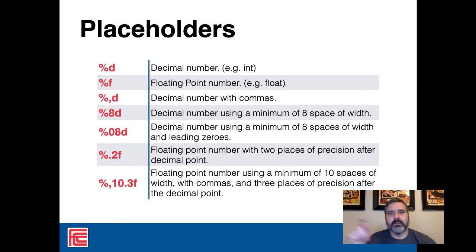So 1,000 would be 1, 3 zeros, right? 1,000,000 is 1, 3 zeros, 3 zeros. If you want to specify a minimum width, you can't really specify a maximum, but you can specify a minimum. You can actually put that in there.